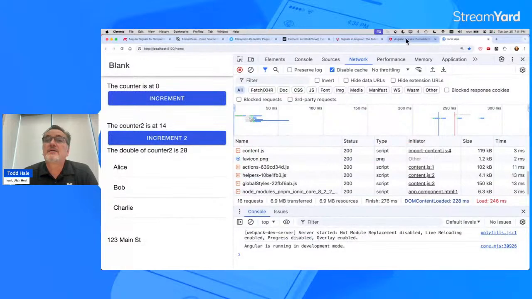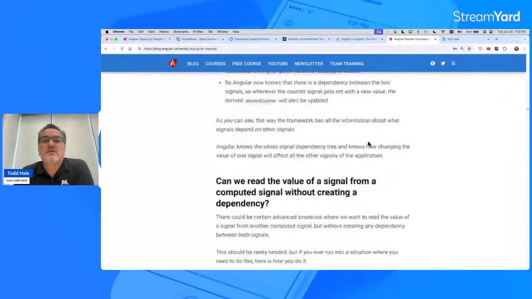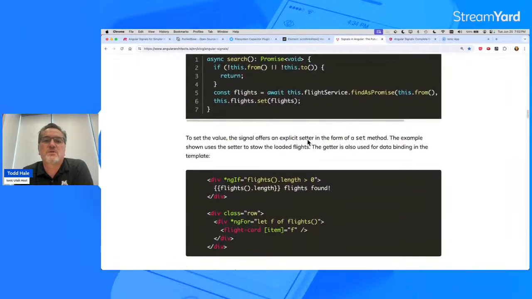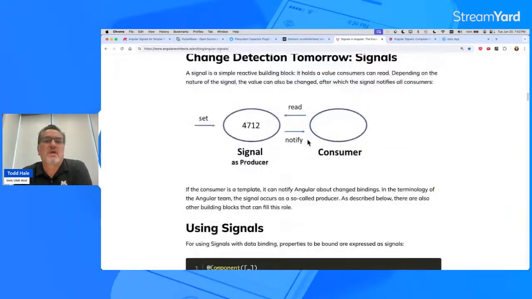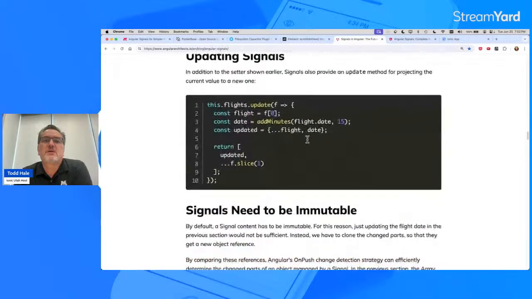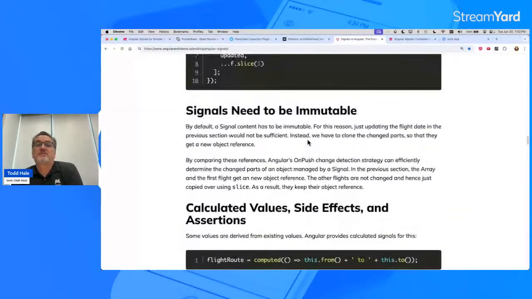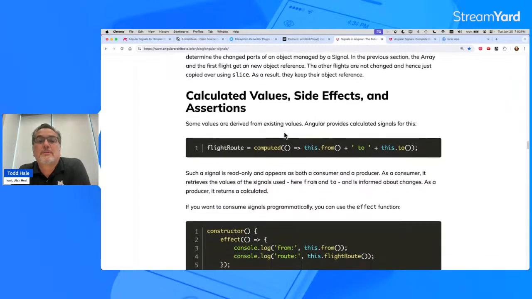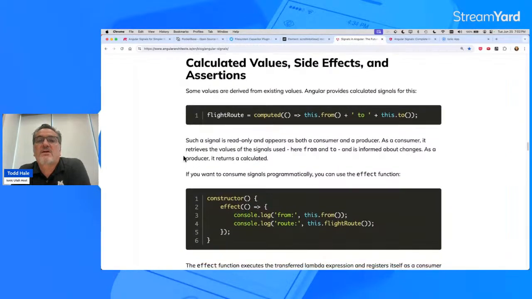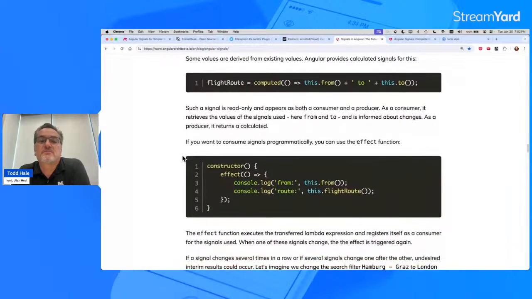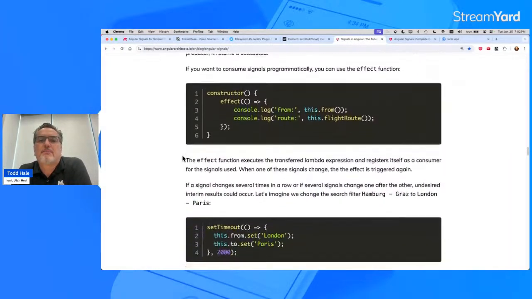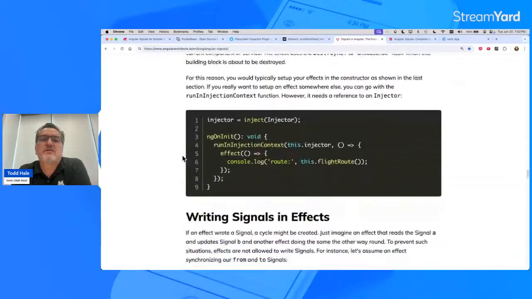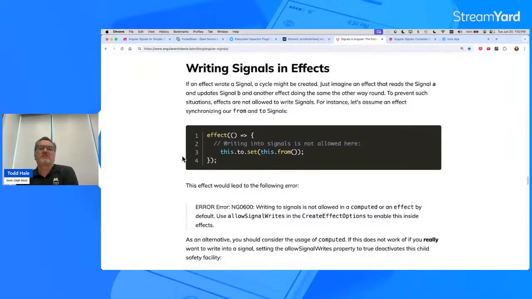And then you see, they cover a lot of stuff in there. Let me jump back over to this one. Okay, signals, updating signals. Some points in here, they need to be immutable. That's best practices. When you do a set, it creates a whole new object, basically. Effects, we don't need to worry about that. Advanced writing signals and effects.